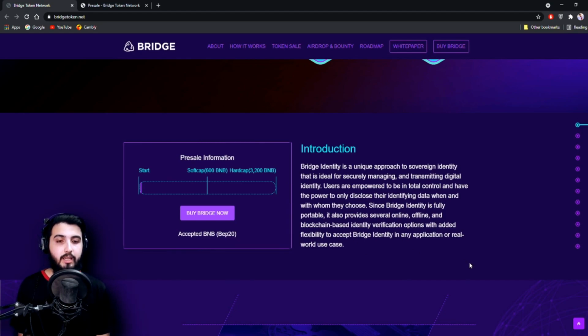Bridge identity is a unique approach to sovereign identity that is ideal for securely managing and transmitting digital identity. Users are empowered to be in total control and have the power to only disclose their identifying data when and with whom they choose. Since bridge identity is fully portable, it also provides several online, offline, and blockchain-based identity verification options with the added flexibility to accept bridge identity in any applicable real-world use case.